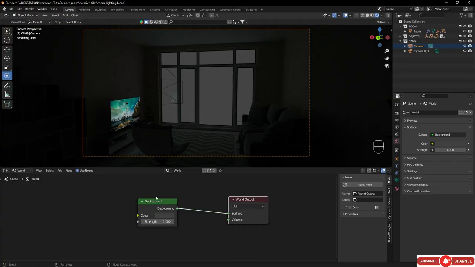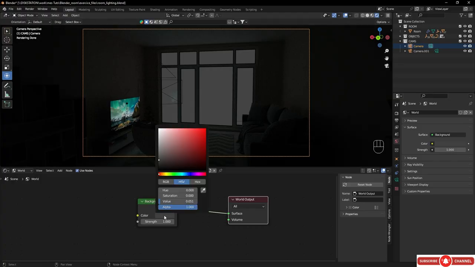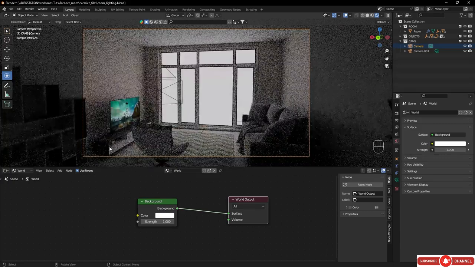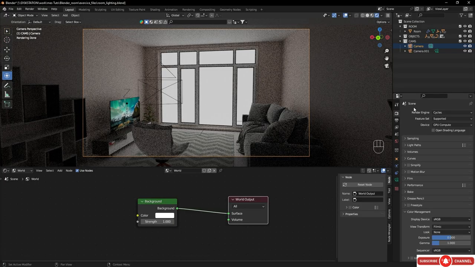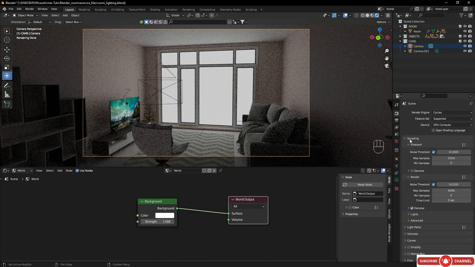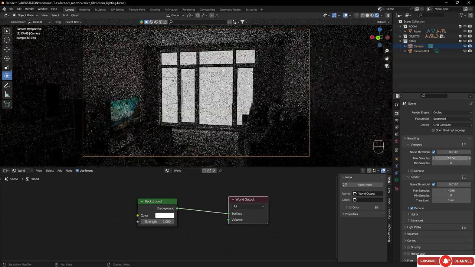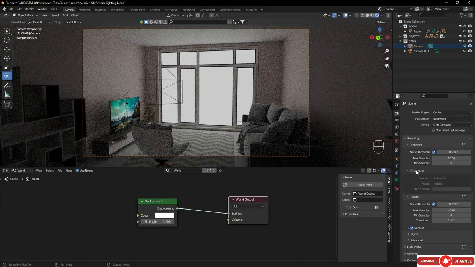So first things first, we can change the color here to pure white. It's going to flood the room with lighting. Also, I'm going to go to the render engine again and go to the sampling. I would like to have a noise threshold here. Let's switch it to 0.1. And also, I would like to turn on the denoise, and I'm going to use OptiX starting at 100 samples.